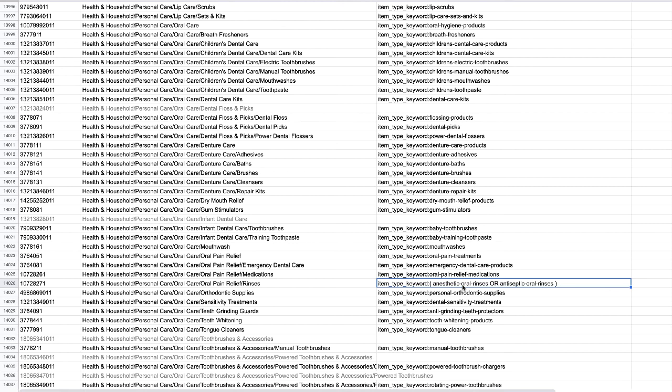This one has 2 item type keywords associated with it. This is very rare. In a case like this, you'll choose one of these when you go create your listing, but you can create the listing around both anesthetic and antiseptic oral rinses. You can include both of these prominently in your listing, and it will work for this particular keyword.